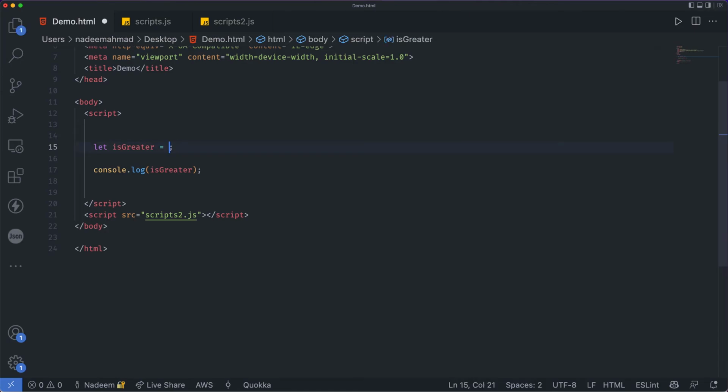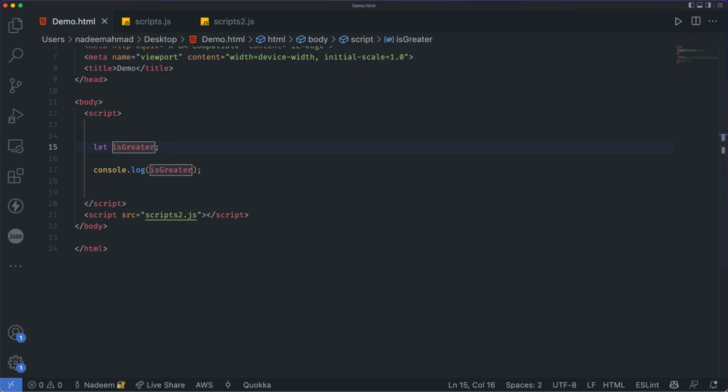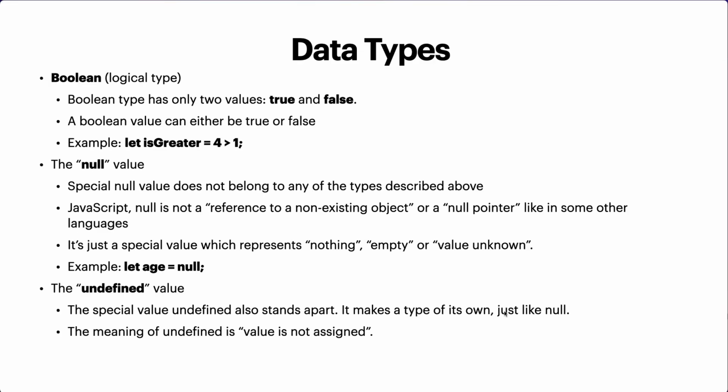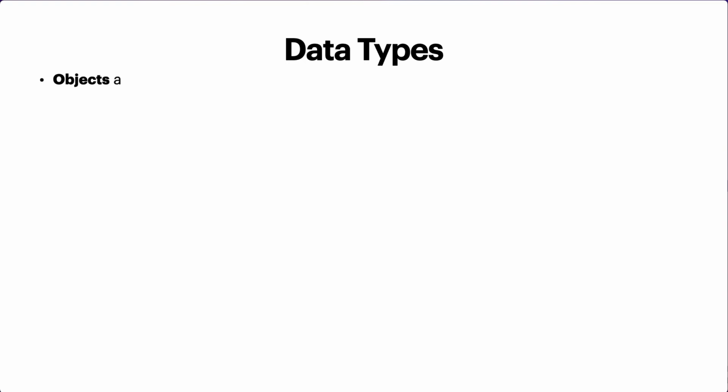But undefined, for example, if I don't assign anything to this variable and save it as it is, then by default the value is undefined. So this is why it's a bit different than null. If a variable is declared but not assigned a value, just like we did, then its value is undefined. For example, let age, and there is no value of a variable, then it is undefined by default.